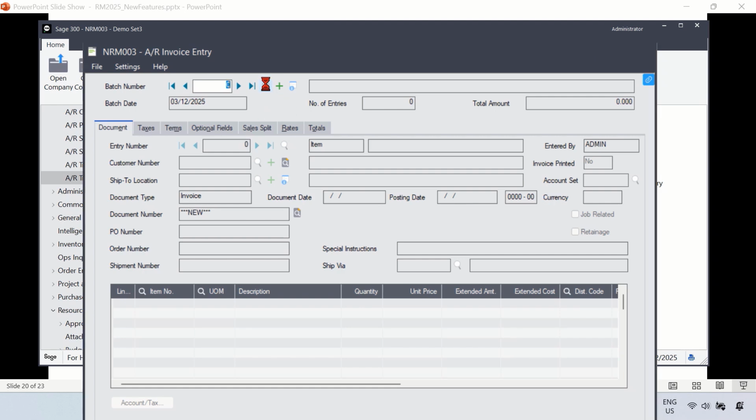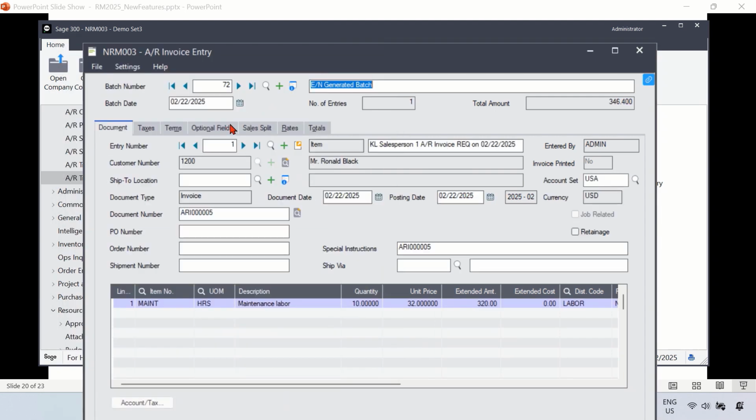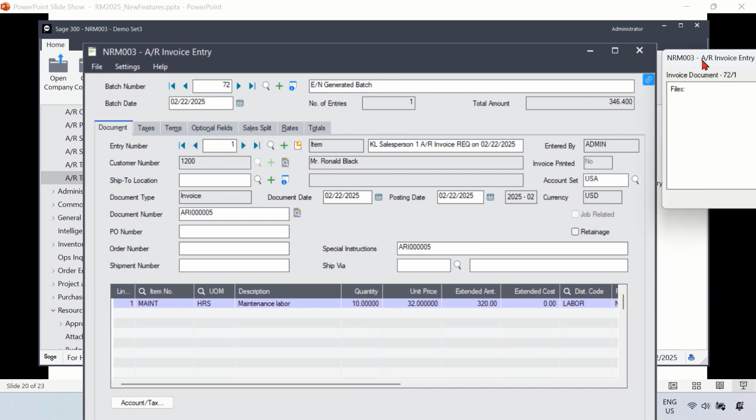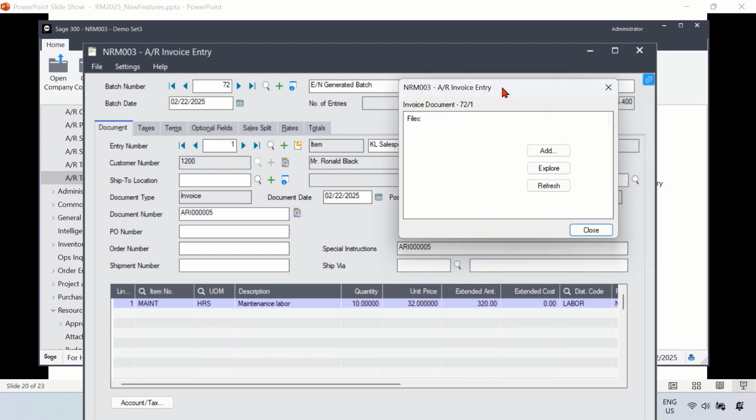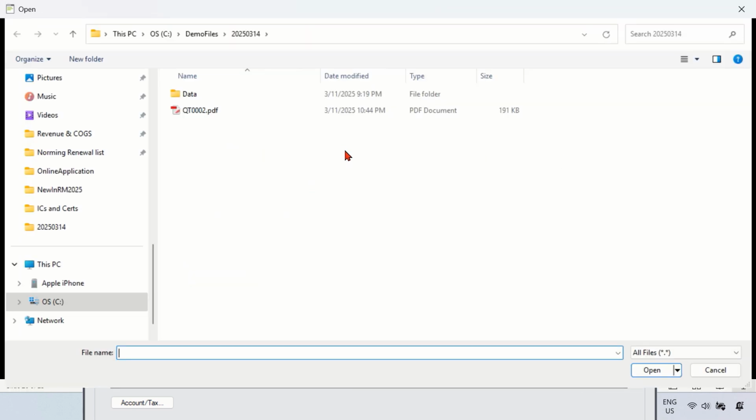Okay, so we select a batch where we want to add the attachments, and we select the entries, and we go to this attachment icon. Click this icon to get this window. In this window, there are three buttons: add, export, and refresh. We can use the add button to open Windows Explorer and navigate to the folder where there's a file you want to attach to this 6300 screen. So we go to, let's say, this file we want to add.